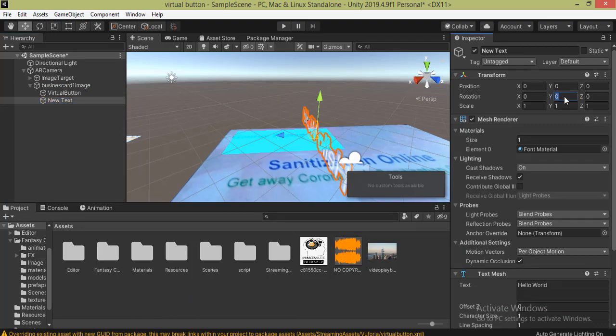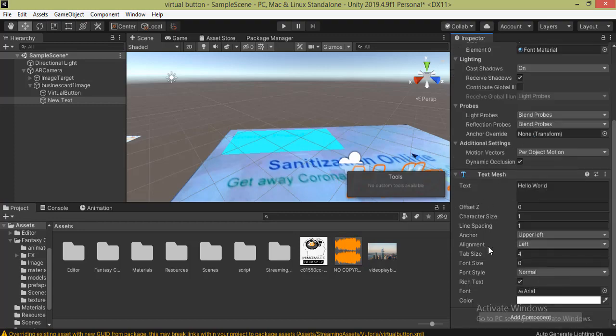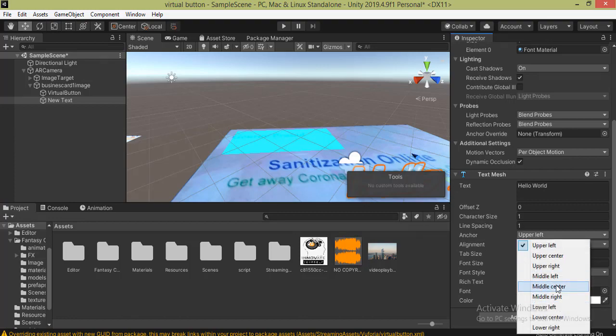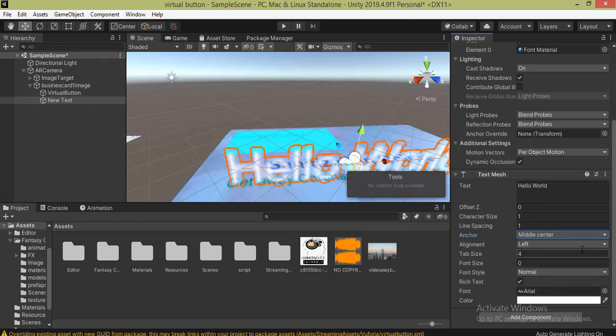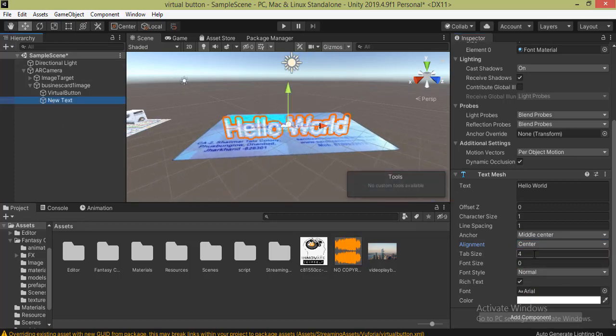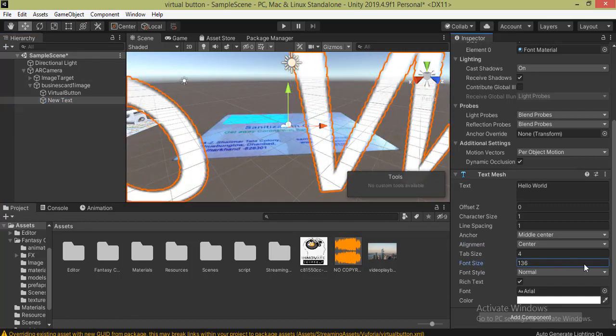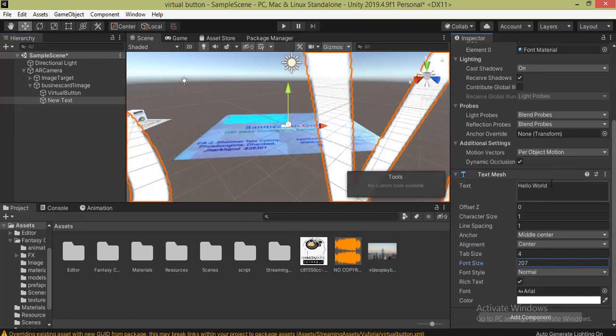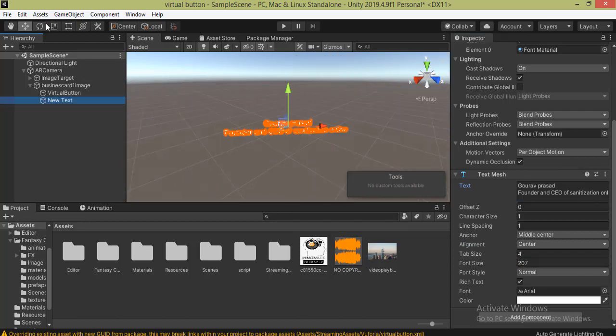rotation at y axis I type 90. Again scroll down in the inspector panel, and you see in anchor it's written upper left. So I just set it to the middle center, alignment also at the center. Now I just increase the font size and change its name here. After that, I just select the scale tool and reduce its size.